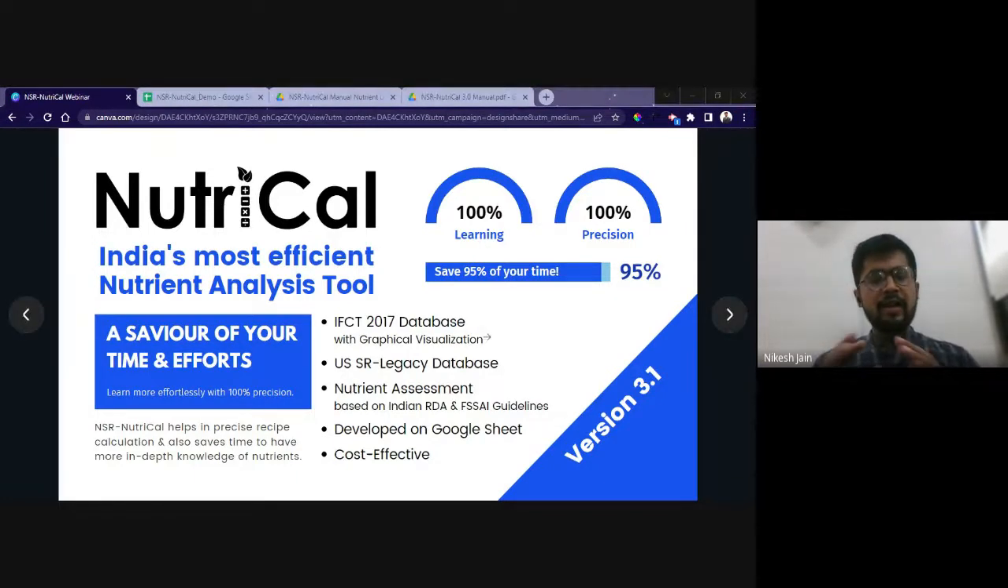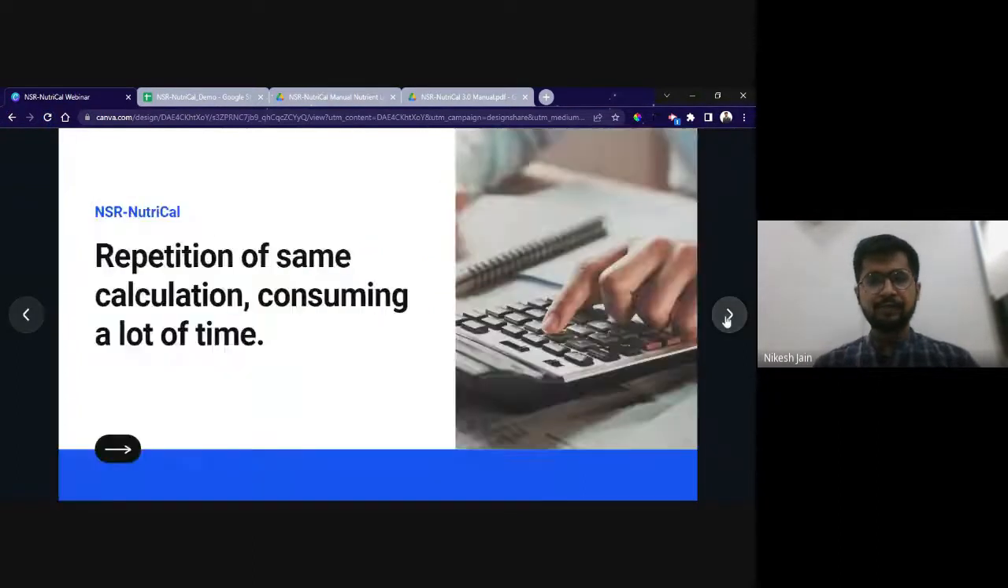Now, NutriCal is solving a few problem statements. I will be taking you all one by one from the first problem statement to the last. So the very first problem statement is repetition of the same calculations, which consumes a lot of our time.